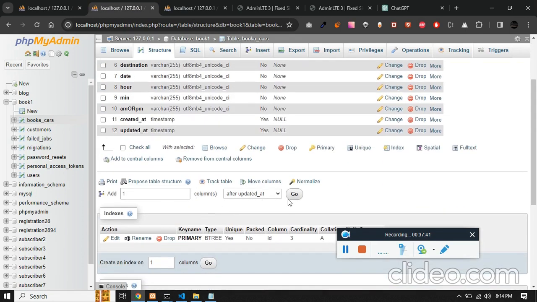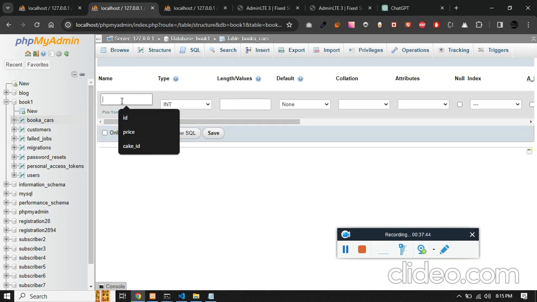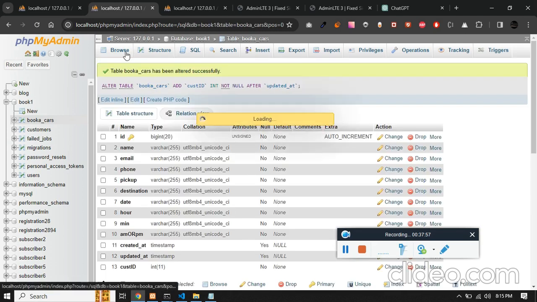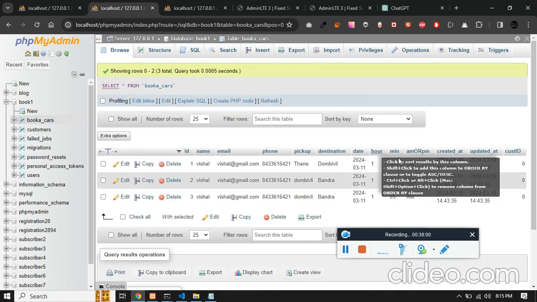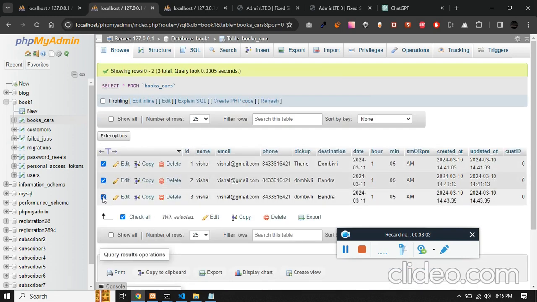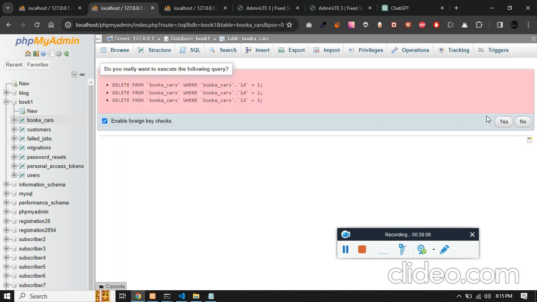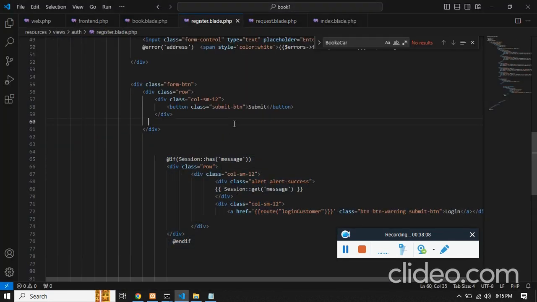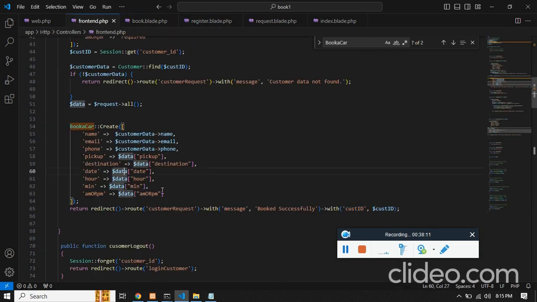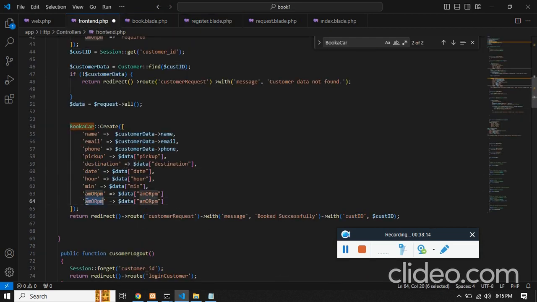and of course we would need one column, and let this be cust ID and it's int and save. And in the browse you will find a customer ID also, so we can delete these, and we are going to store the customer details, customer ID also, which we receive from the session.